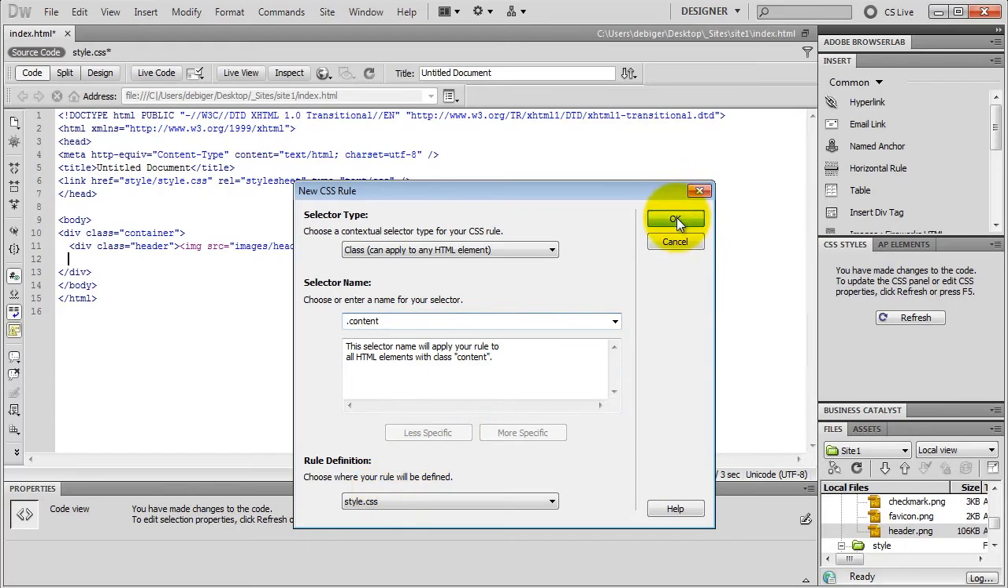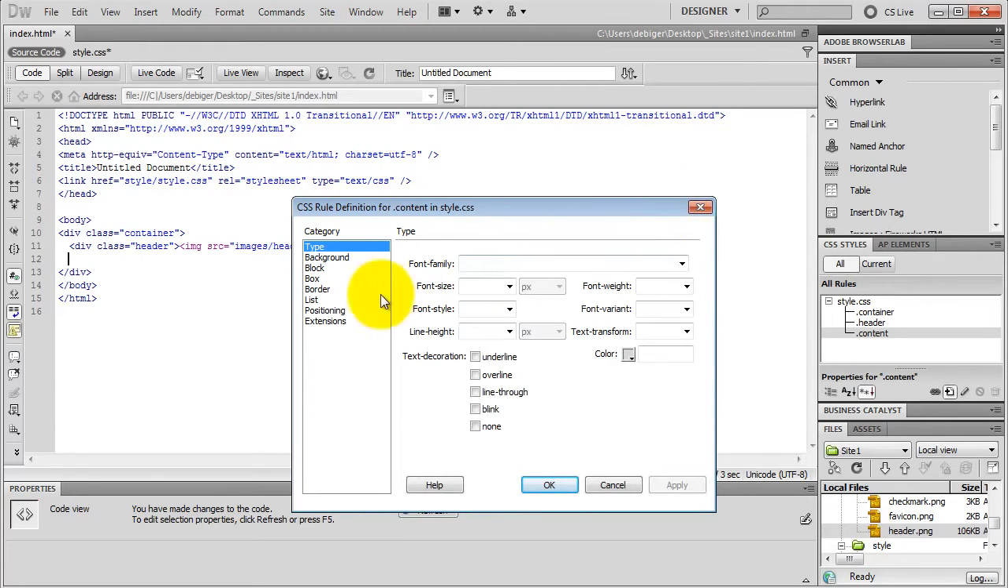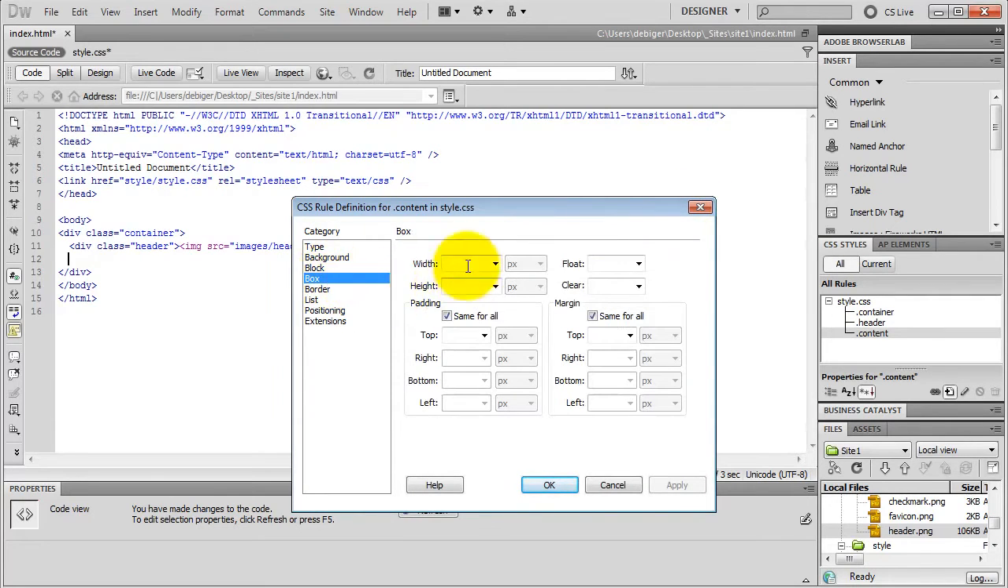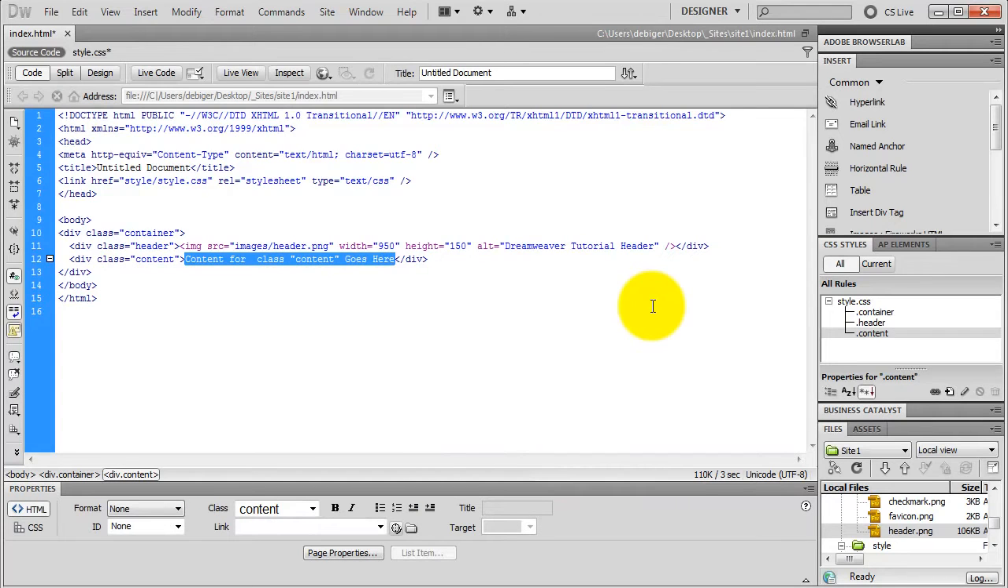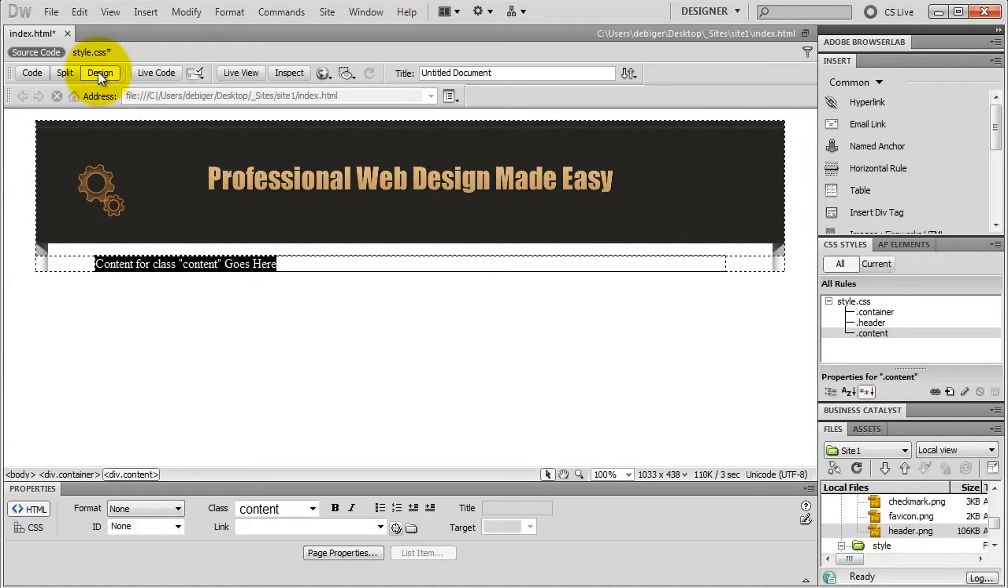I click OK. I go to box, and I make it 800 pixels wide, and I need a margin right auto and a margin left auto to center it. I click OK. OK again. And there's my content div tag. I go to design view and paste my text in.